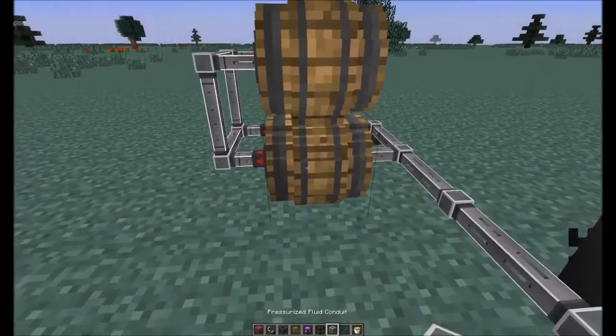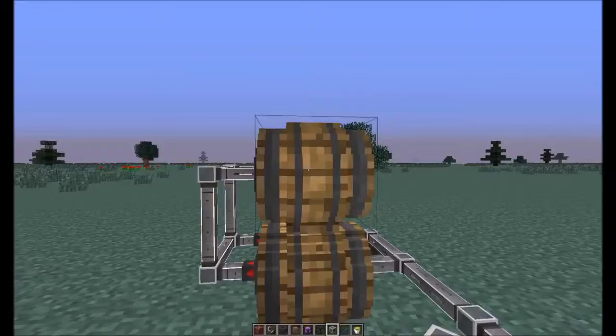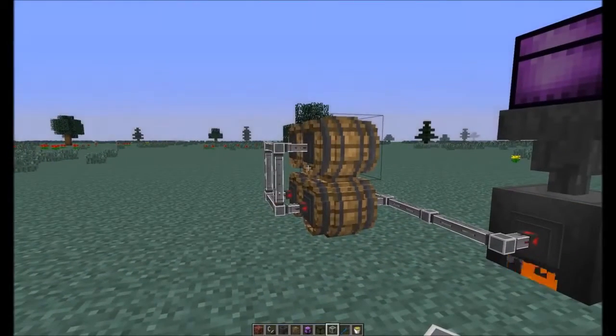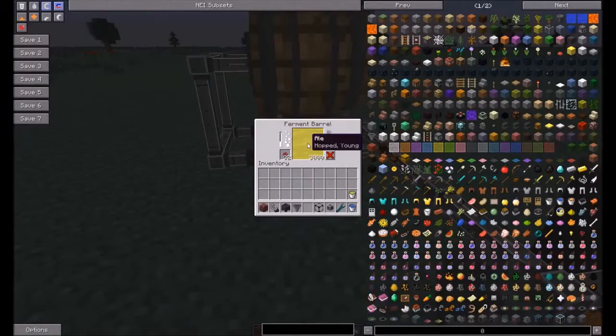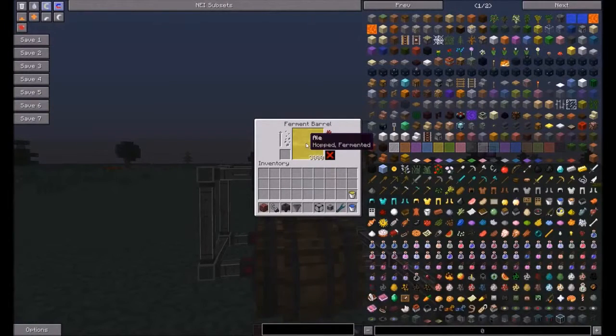Alright, we're going to pause here and come back in about 20 minutes, which is one Minecraft day, to see the end of the fermentation process. Okay, we're back. Fermentation process is just finishing up. And there we go. It extracted the proper ale once it was done. And that pretty much finishes it up. Hope this helped.